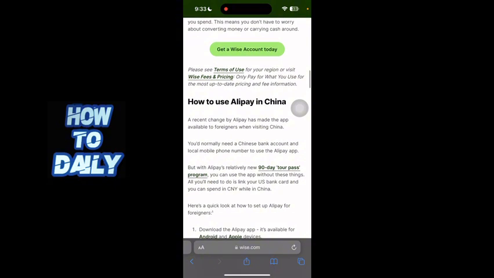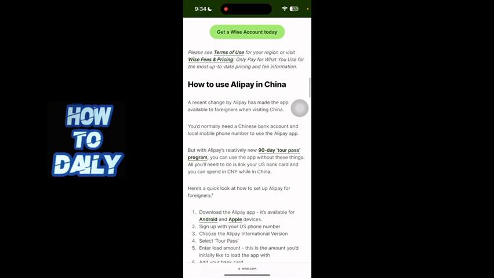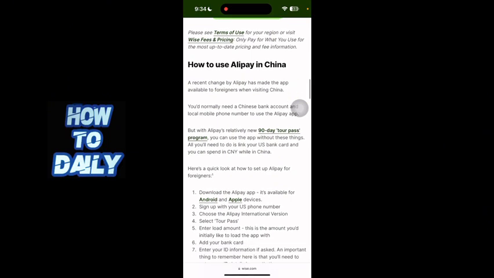So a recent change by AliPay has made the app available to foreigners even when visiting China. You normally need a Chinese bank account and local mobile phone number to use the AliPay app. However, with AliPay's relatively new 90-day tour pass program, you can use the application without these things. All you need to do is link your US bank account and you can spend in CNY while in China.